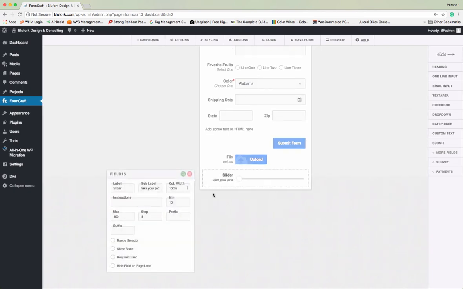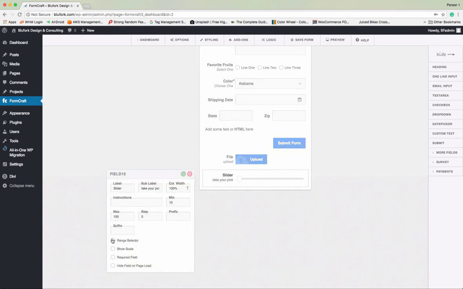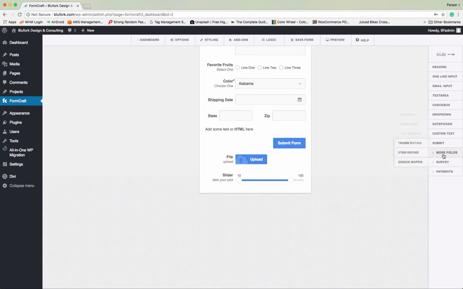So in this, it can be a range selector, show scale, and then when they're pulling this across, they can use it as a visual selector to slide things across from and select a value. So let's say it's range and show scale. Like if they're picking something from 10 to 100, you could use it for that. I have not had a need to use the slider, but I'm going to leave it there anyway.